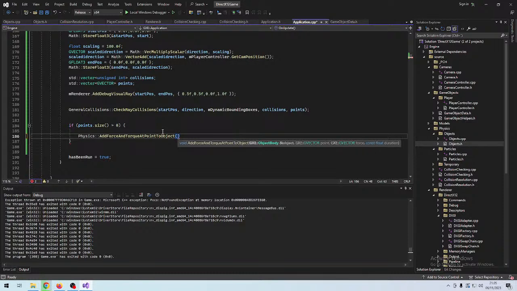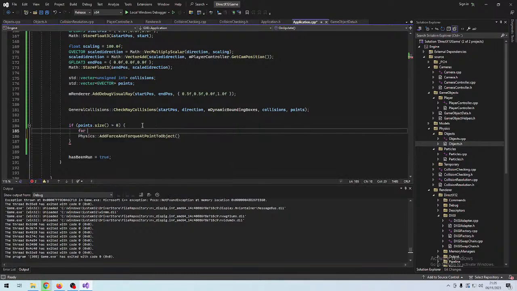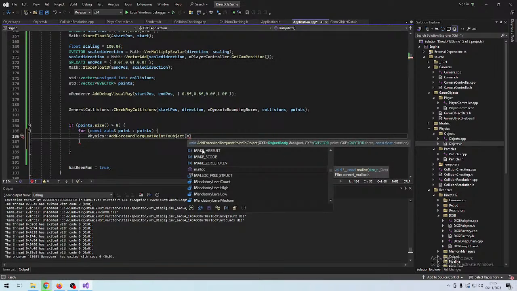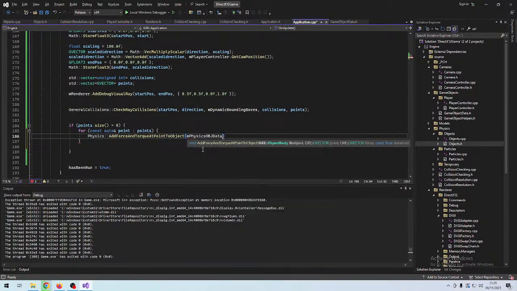And we then for const auto reference point in points, we do some stuff. First we have the physics object data. We have the characters, which we take the first one of, and then the physics object ID. And then we pass in the point, and then we pass in a force.